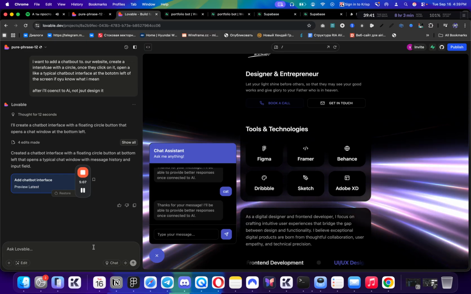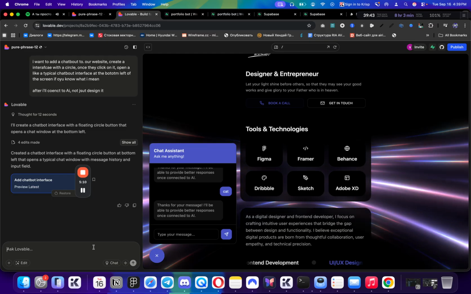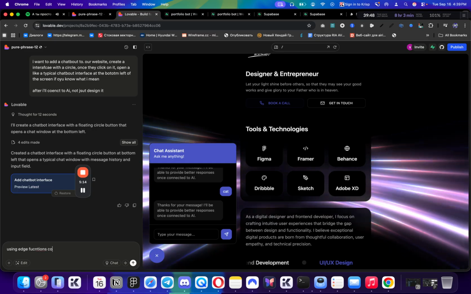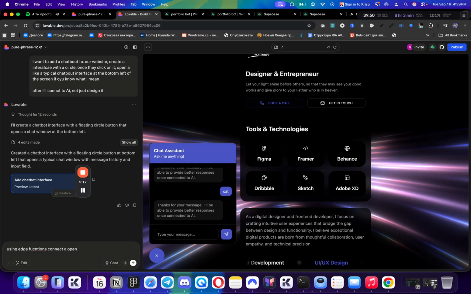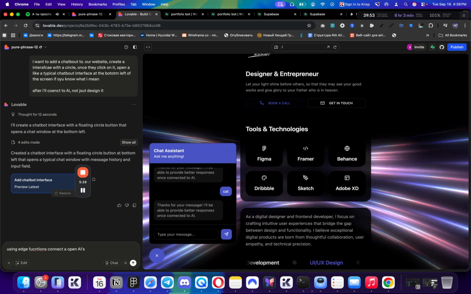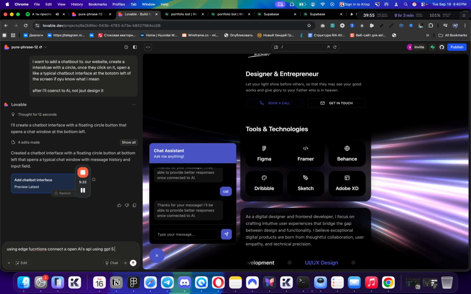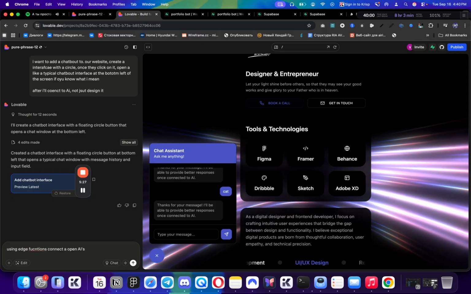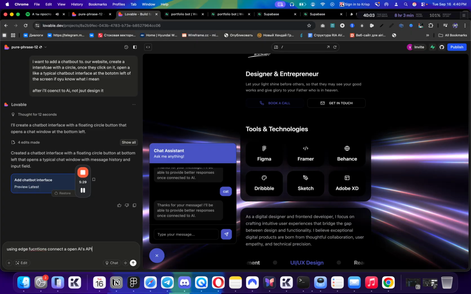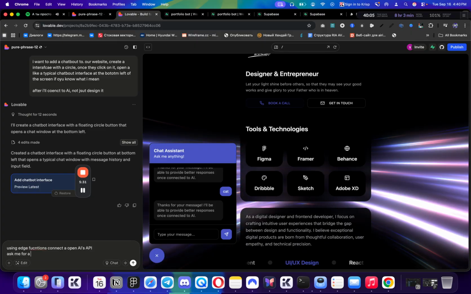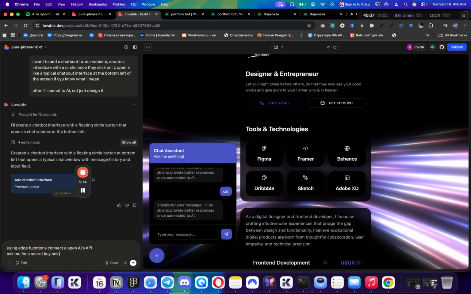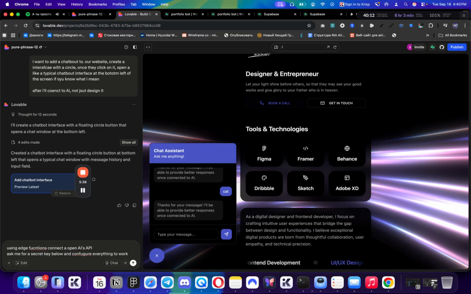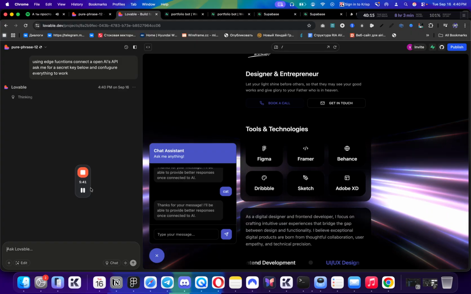So what we need to do is connect OpenAI's API, and I'm gonna say using edge functions, connect OpenAI's API using GPT-5 or whatever. I'm gonna specify later. Choose using a function, connect OpenAI API. Ask me for a secret key below and configure everything to work. And let's see what it answers.